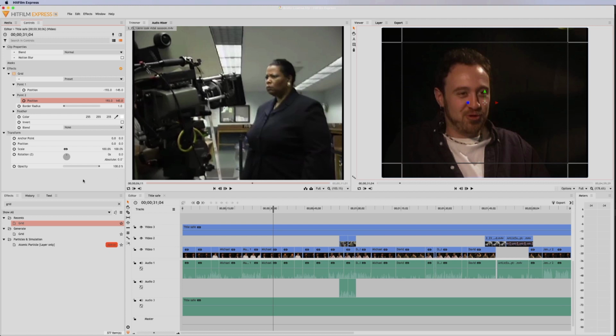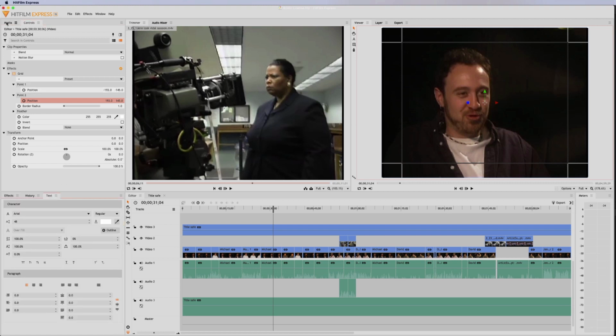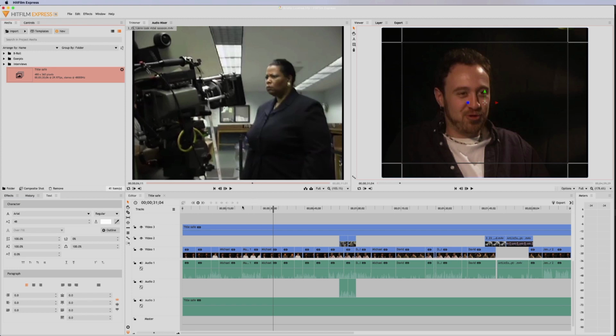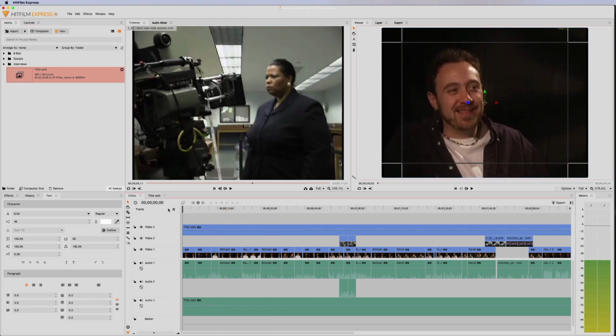So now that I've done that, I'm going to come back to my media. Over the top of Michael at the start of the timeline, I'm going to click on the text tool, this one here, and then I'm just going to click on the screen where I want to start typing. So just click here and you'll see that text automatically goes on to video 2, like so.